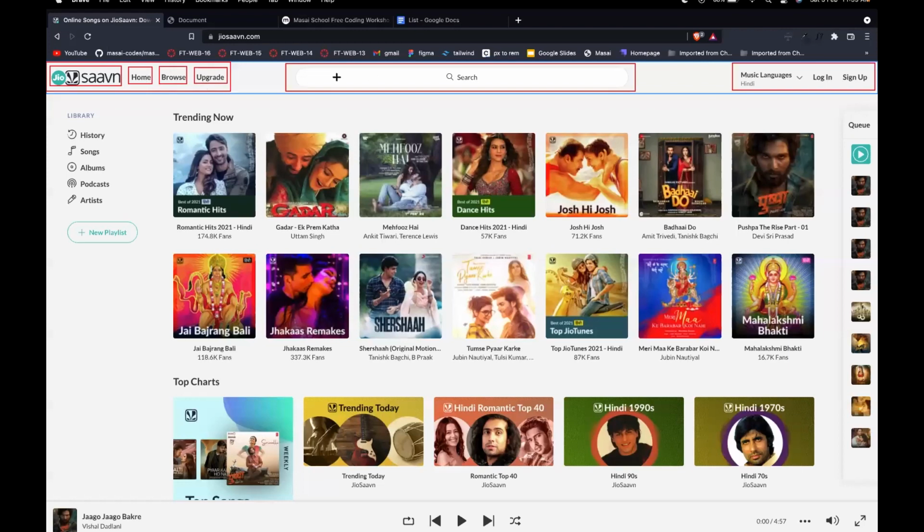And in this middle box, what will you fill? What is this? Is this an input tag? It is an input tag, right?